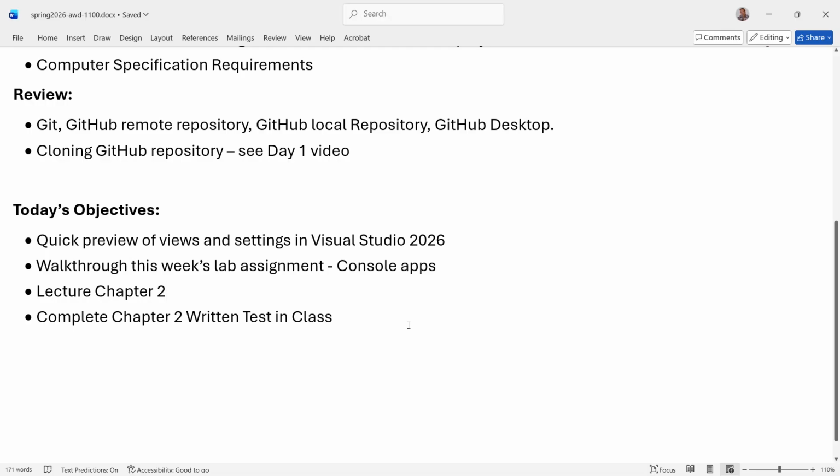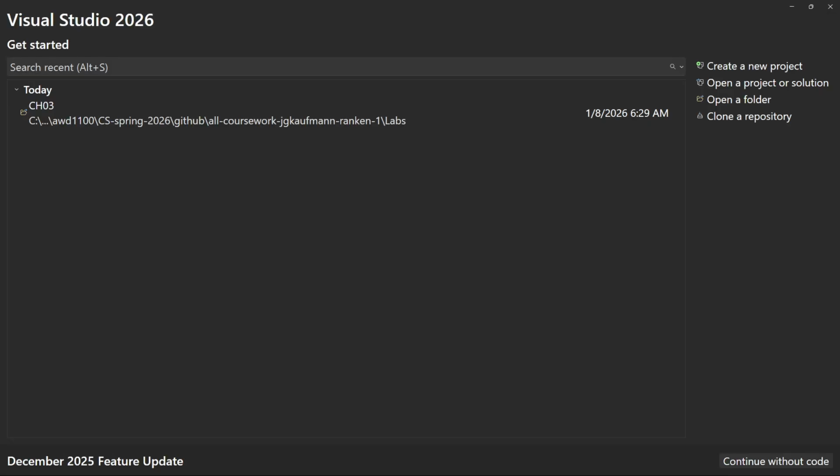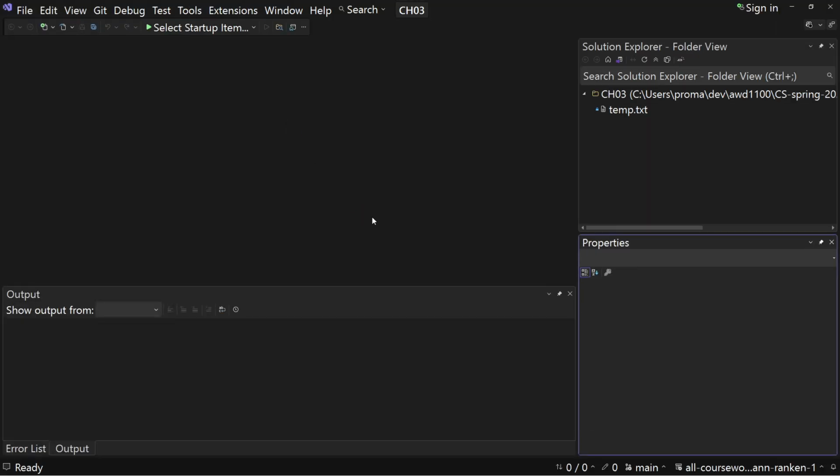All right, so let's first look at Visual Studio 2026. I don't think I have that up right now. I already have this on lab, so I'm just going to open this up. I don't think there's anything in here. Yep, this is just the basic folder. First, I want to show you some settings in here.